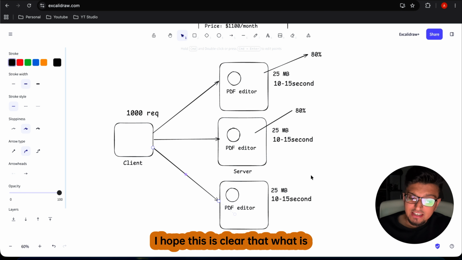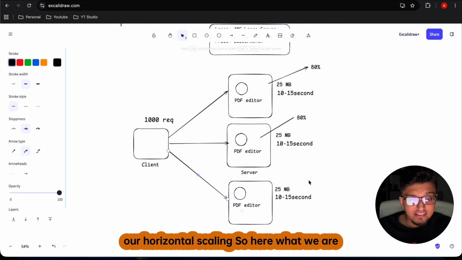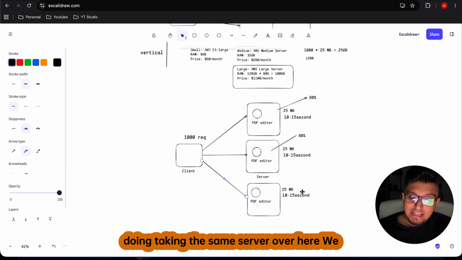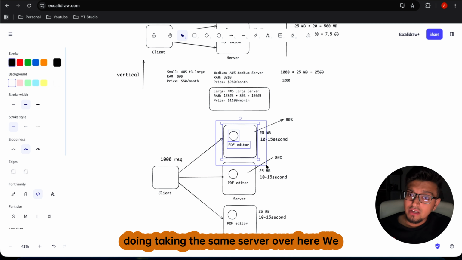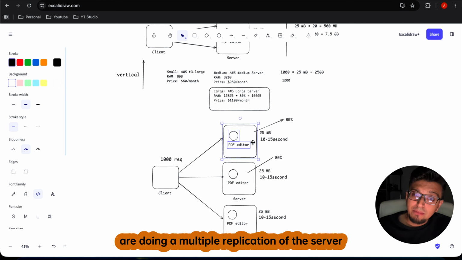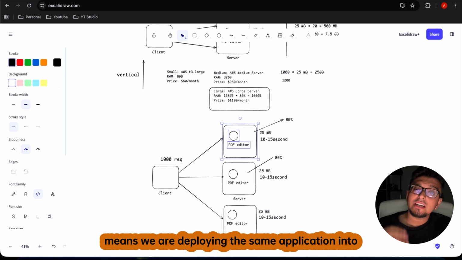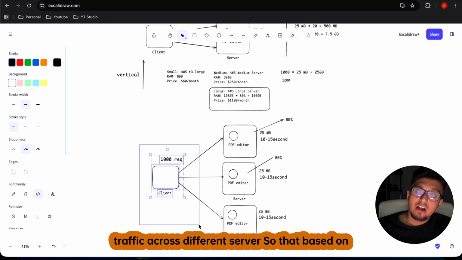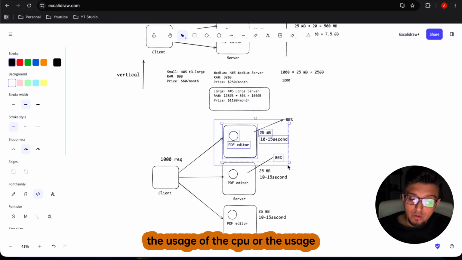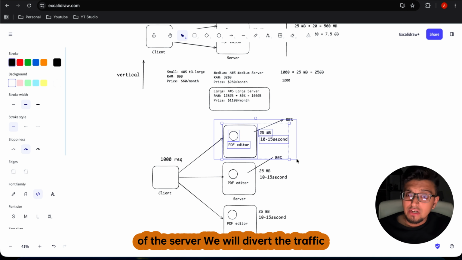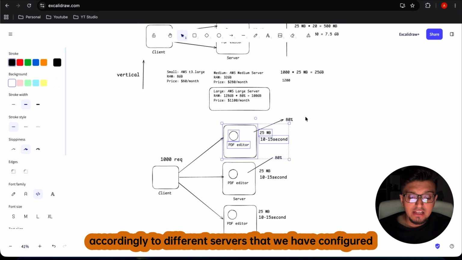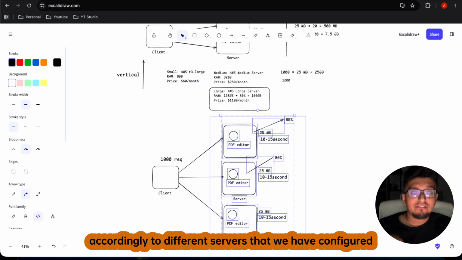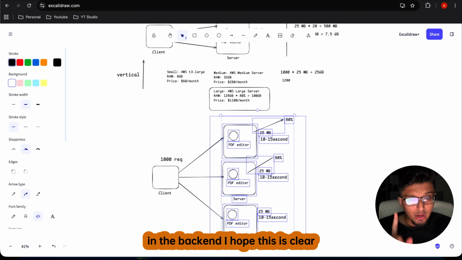I hope this is clear, what horizontal scaling is. Here, we are taking the same server and making multiple replications of it, meaning we are deploying the same application onto different servers and routing the client traffic across them, so that based on the CPU usage or the usage of the server, we divert the traffic accordingly to the different servers that we have configured in the backend. I hope this is clear.